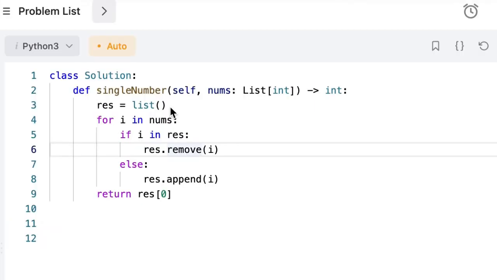This solution is of linear time complexity because we are iterating through the nums list only once, and it requires constant space to create one empty list.